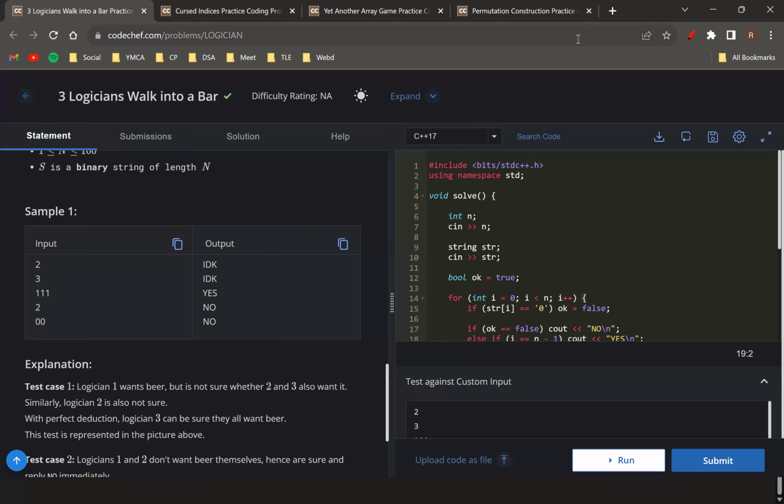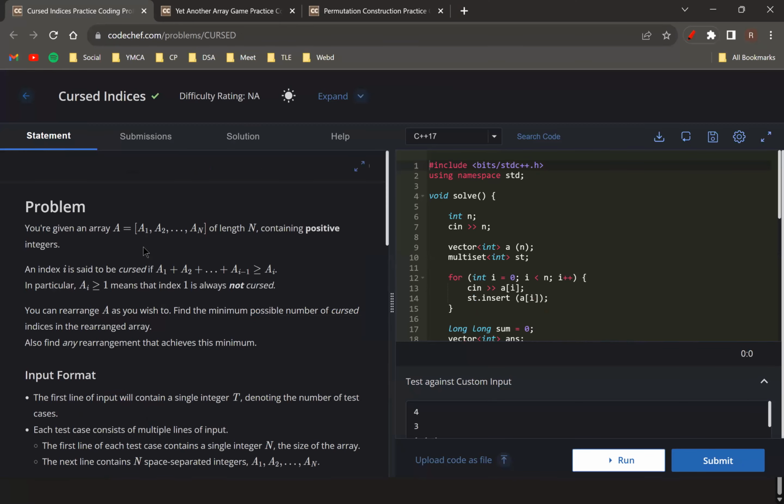We are going to solve the first 7 problems of Division 4 and the first 5 problems of Division 2. So this was the second problem of Division 2. Yeah, so let's move on to the next problem.